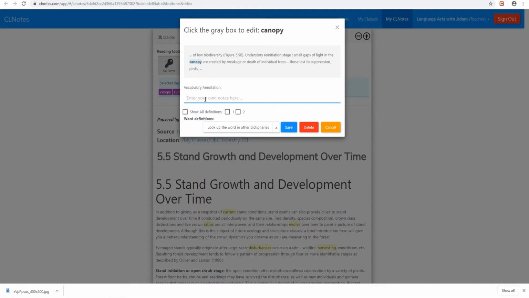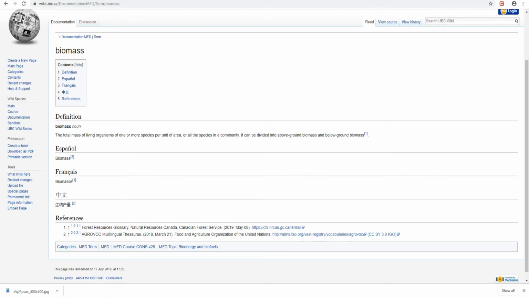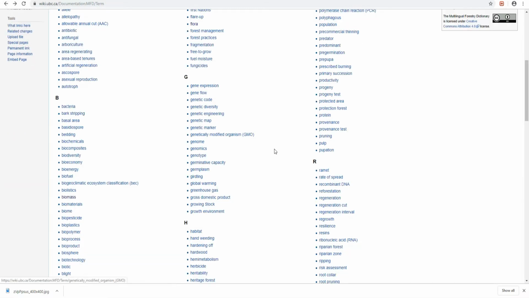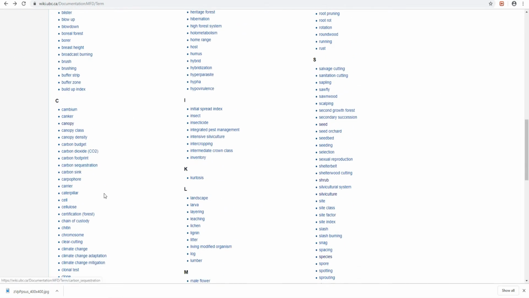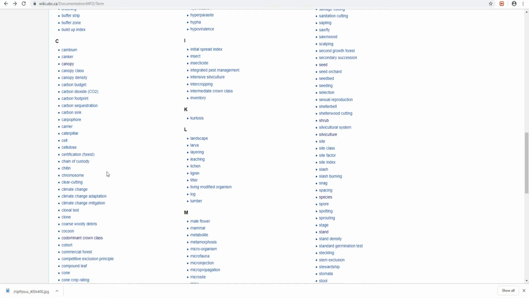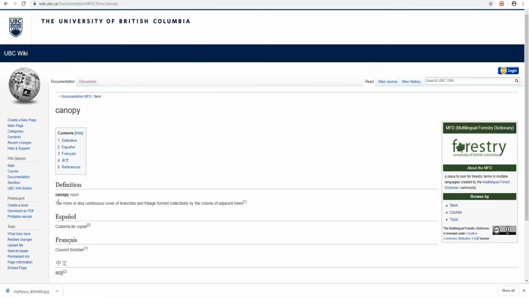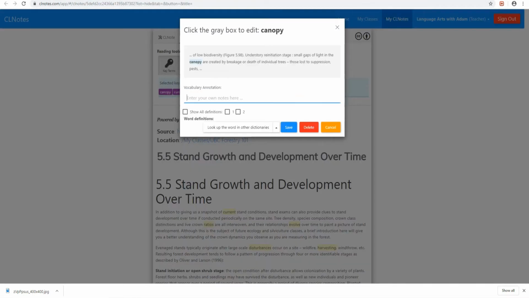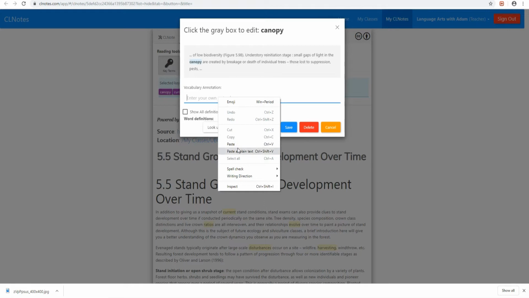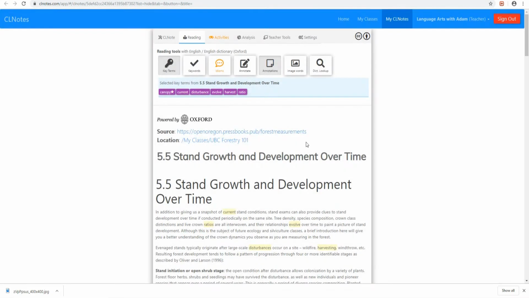And canopy, actually, I have the handy dandy Forestry wiki here that I can take a look at and find a definition of canopy in the UBC Forestry Dictionary. Let's take a look here. Canopy. So a canopy here is defined as the more or less continuous cover of branches or foliage formed by adjacent trees. So I could actually take this and I'm going to copy this. I'm going to bring this right into my CL note. I'm going to paste this and save.